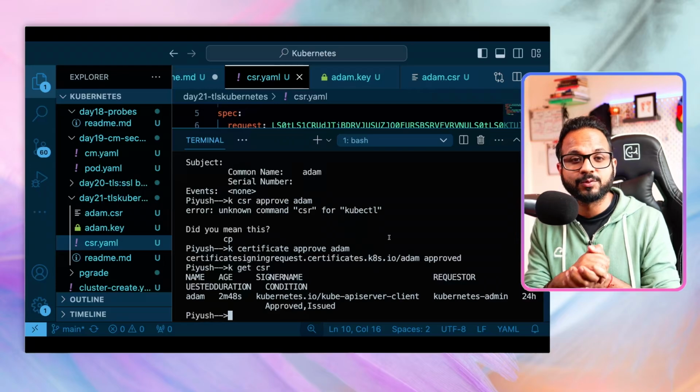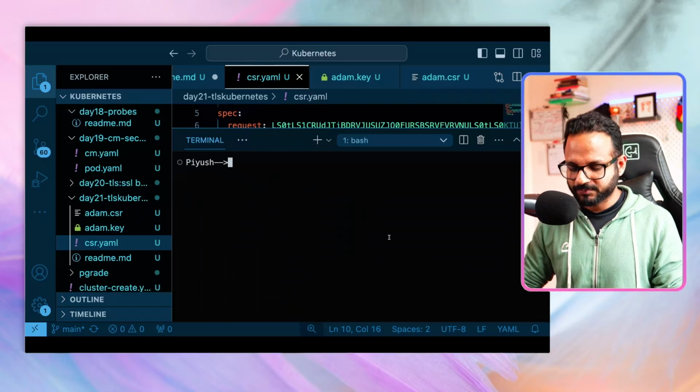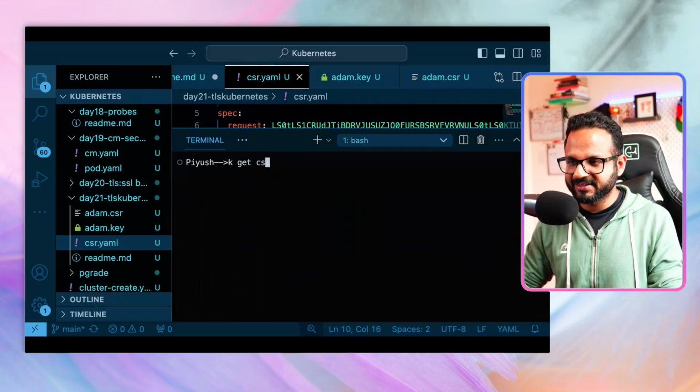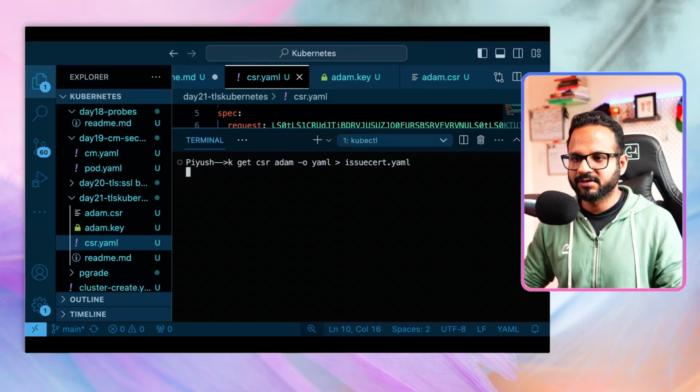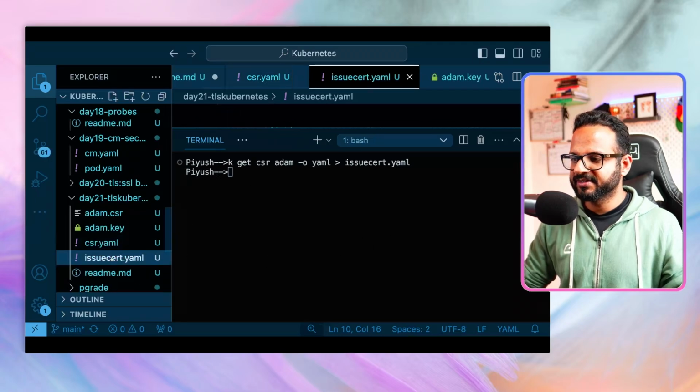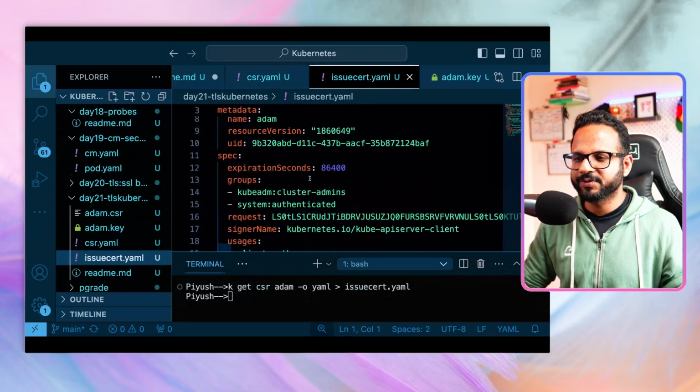Now, the next part is you have generated the certificate signing request and the certificate is now approved. Now you have to share this with the user. So what you can do is get CSR Adam -o YAML. Let's redirect it to a file. Let's call it issued cert.yaml. Okay, and there is this file created. So it has a certificate signing request and a few other fields.